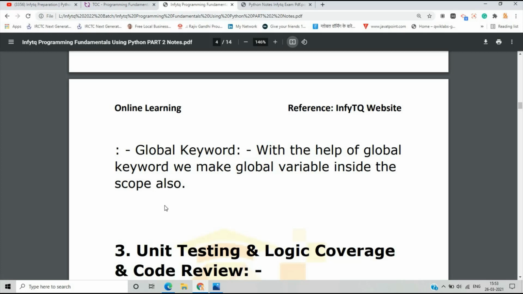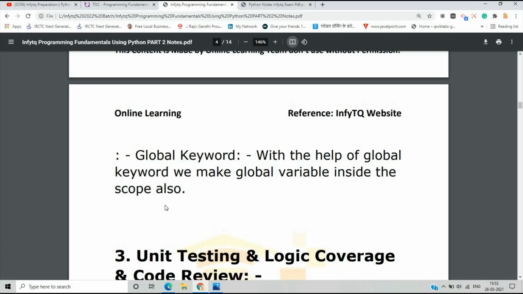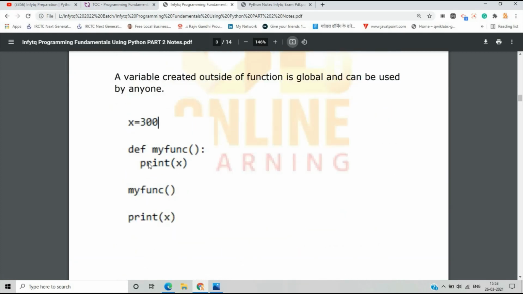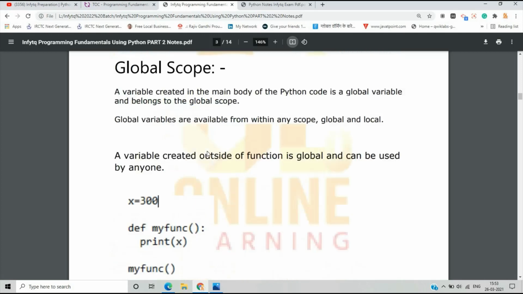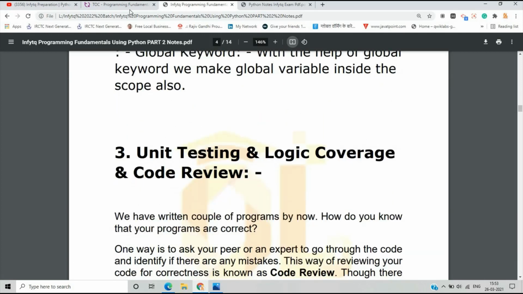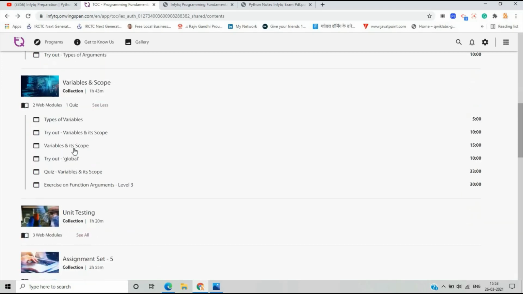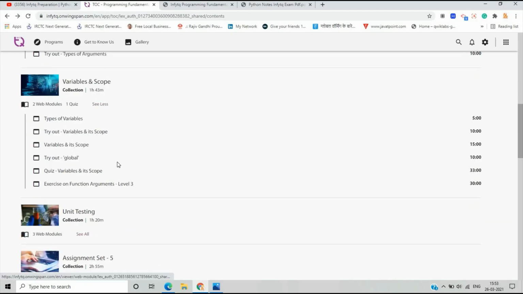If we want to use the global variable inside a function's scope also, we will need the help of the global keyword. With the global keyword, we make the variable global inside the scope also, because global variables can be read from anywhere, but for modifying them we need to declare the variable as global. So this kind of problem is generally solved by the global keyword. So this is the second concept that we read, variables and scope.